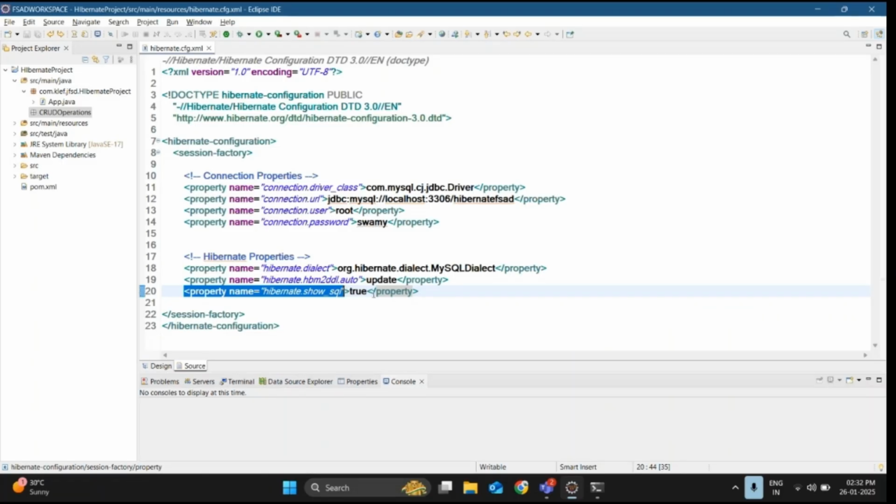If you are not mentioning any true or false here, by default it will be false, but I'm mentioning it as true. Why? Because whenever I'm running my code, I have written one query: insert into faculty values of some id 30326, swami, location vja. Whenever I execute my program, that query should be visible in the console also. For that purpose, I mentioned hibernate.show_sql true.